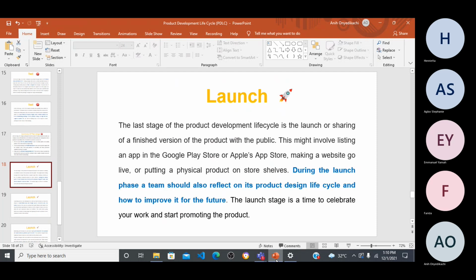Now, during the launch phase, a team should also reflect on its product design life cycle and how to improve it for the future. You look at the product: how can we make it better?